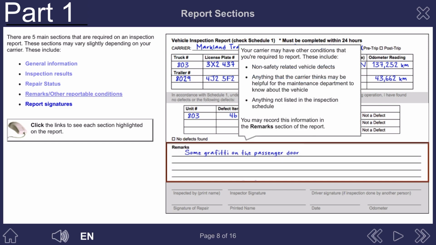Your carrier may have other conditions that you're required to report. These include non-safety-related vehicle defects, anything that the carrier thinks may be helpful for the maintenance department to know about the vehicle, anything not listed in the inspection schedule. You may record this information in the remarks section of the report.